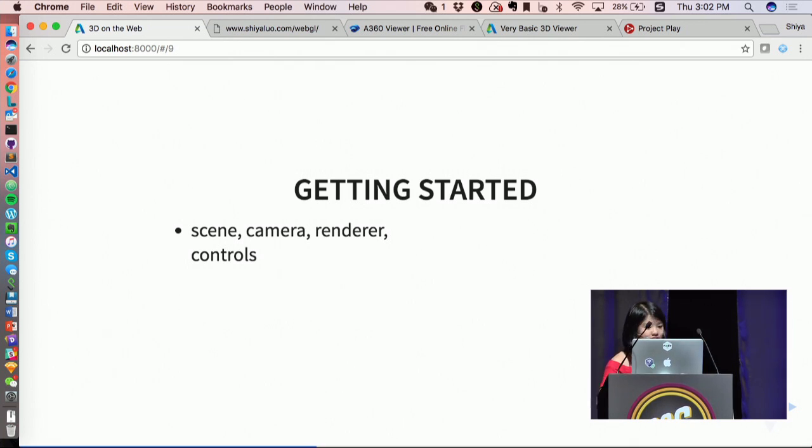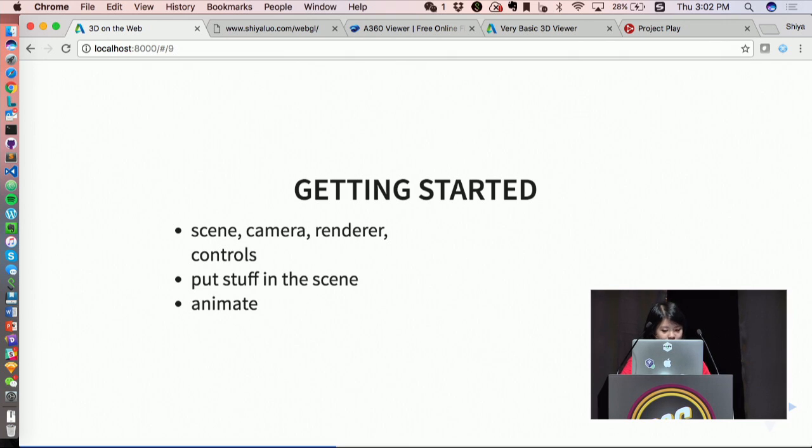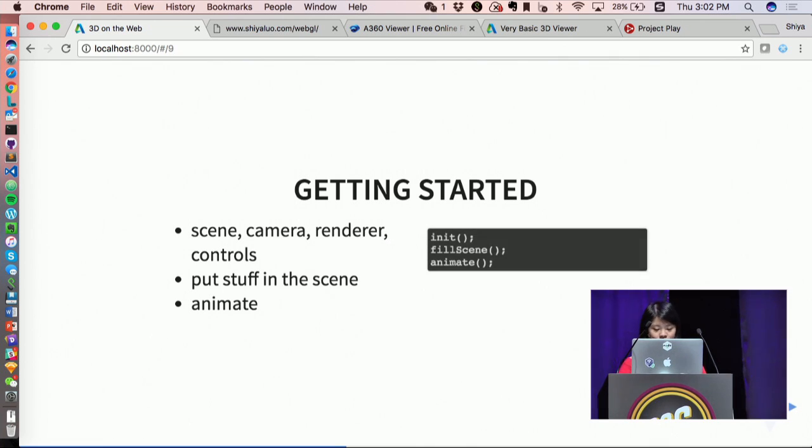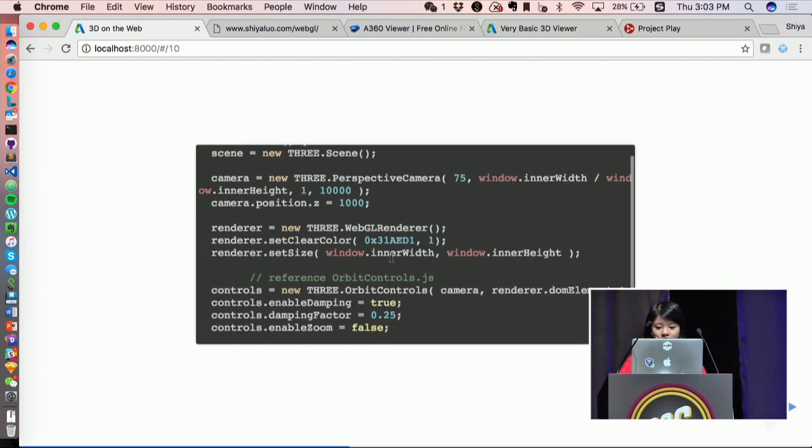To get started with Three.js, there are four things that you need. You need a scene, camera, renderer, and your controls. And you want to fill stuff in your scene, and you want to animate the scene. So that's the very basic 3D scene stuff that you need. Here, I'm going to talk about three functions. The init function is going to initialize the scene, camera, renderer, and controls. The fillScene is going to put stuff in the scene, and then I'm going to animate it. It should be quite straightforward.